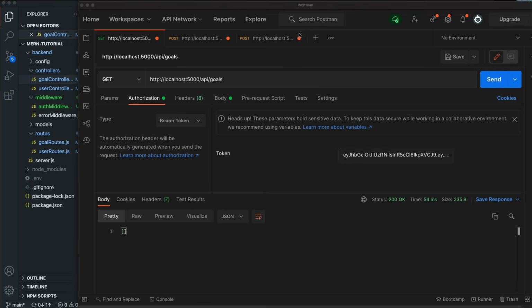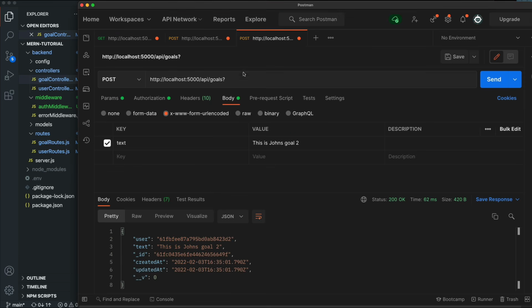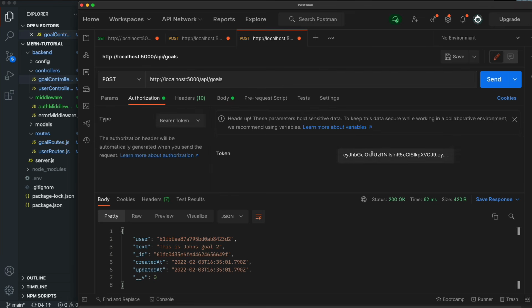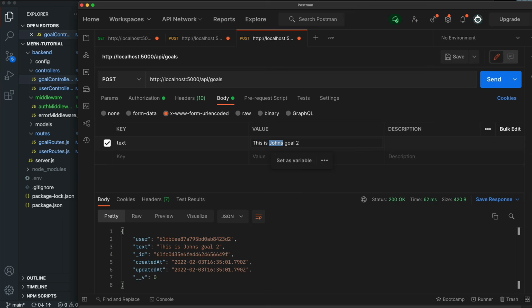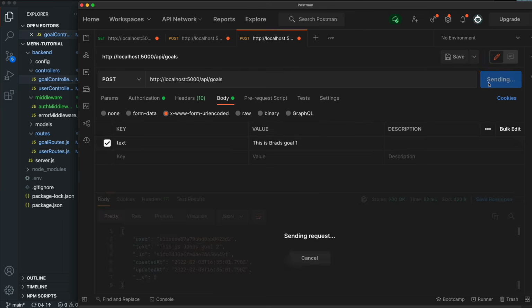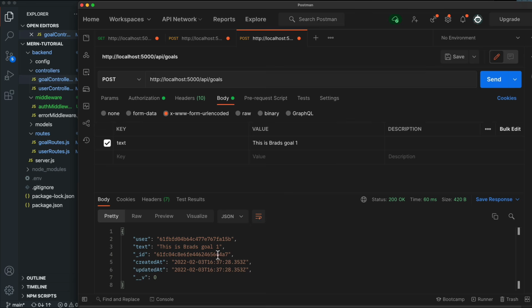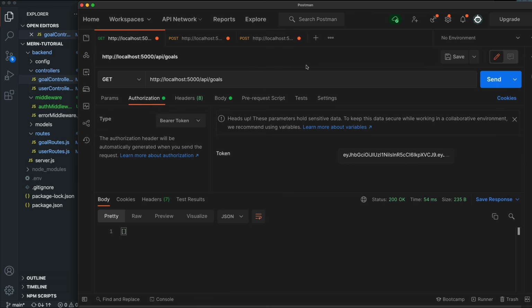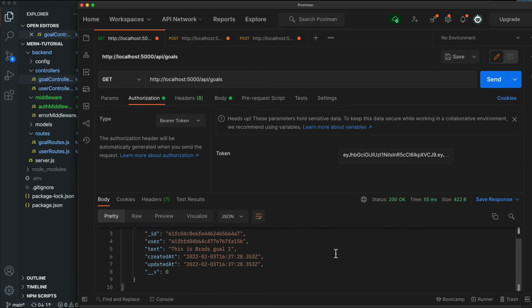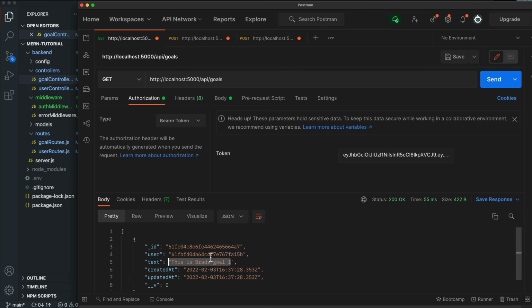Now, if I go to add a goal as Brad, so let's go back to post API goals. I don't know why that's there. And then let's change the token. So authorization bearer token, and change that to Brad's token. And in the body, we'll say this is Brad's goal 1, and we'll send that. And now I see this is Brad's goal 1. And if I go back to get my goals and send, and I have Brad's token in, that's the only one I'm going to see.